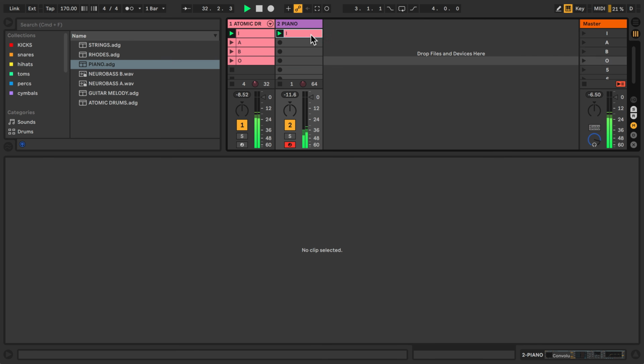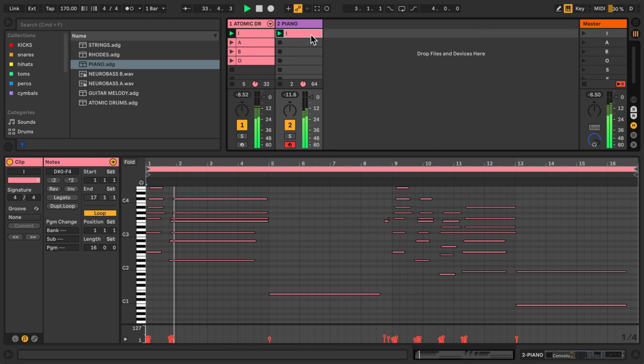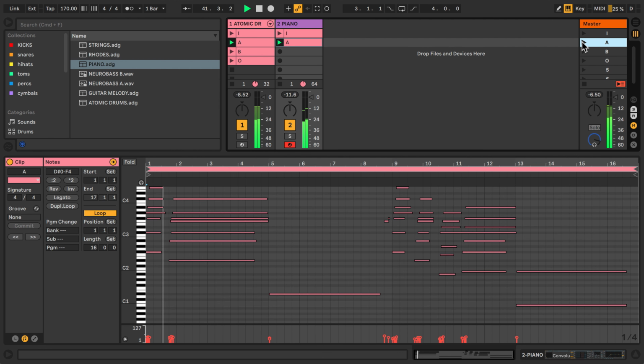Let's go ahead and take this piano clip we just recorded, hit Command D to duplicate it, and rename this new clip A. And let's actually move on to our A scene just by triggering it over on the right side. Okay, that's pretty good.